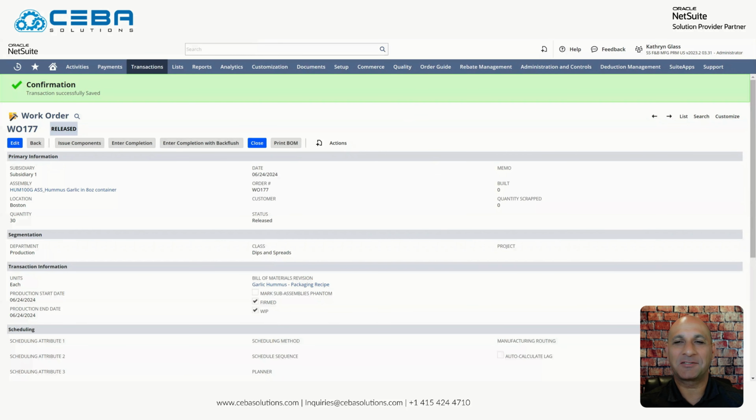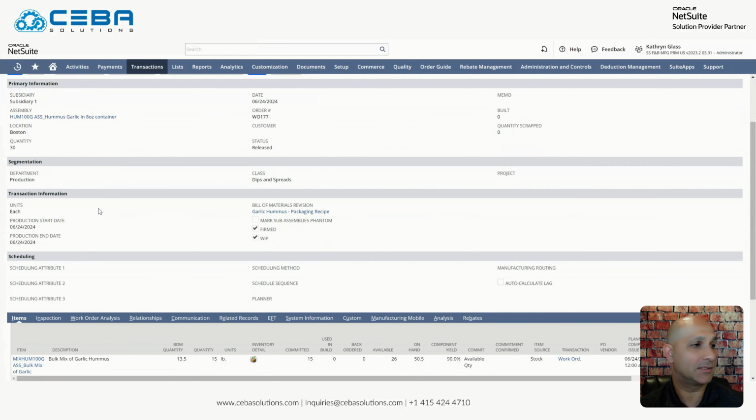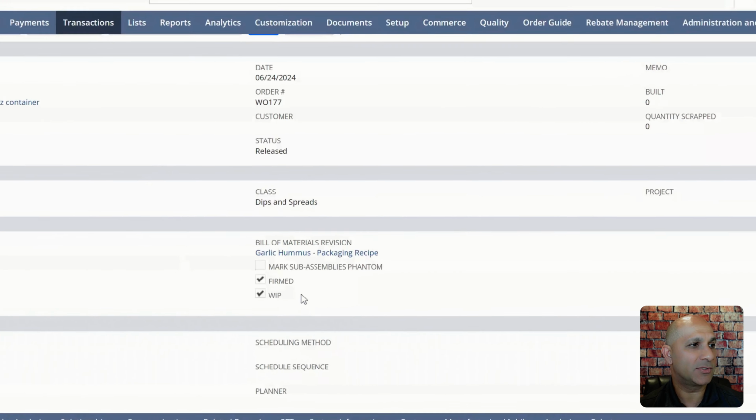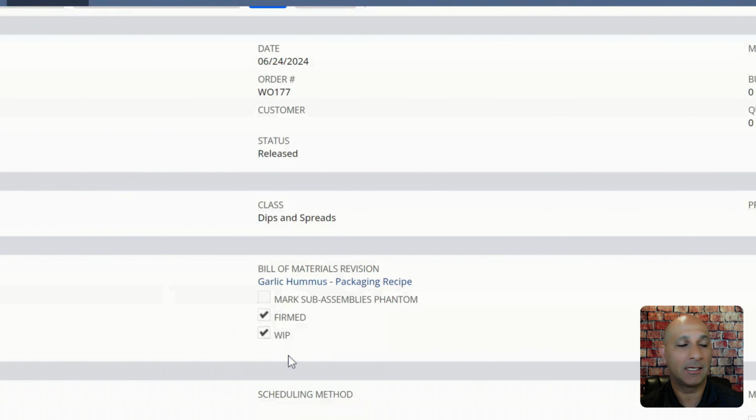So let's talk NetSuite manufacturing, specifically WIP and routing. As you can see here, I've got a work order set up for some hummus in an 8-ounce container. You'll notice also that this work order is in a release status, and we also have a WIP flag selected.